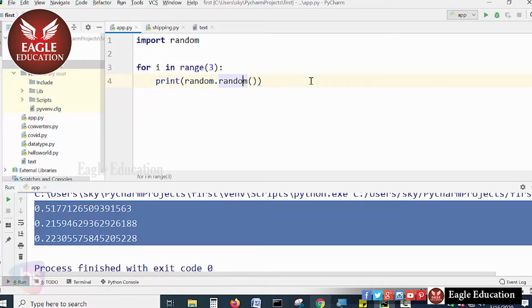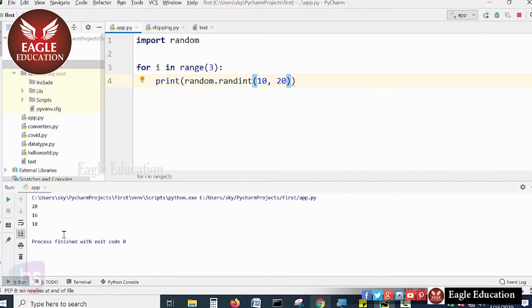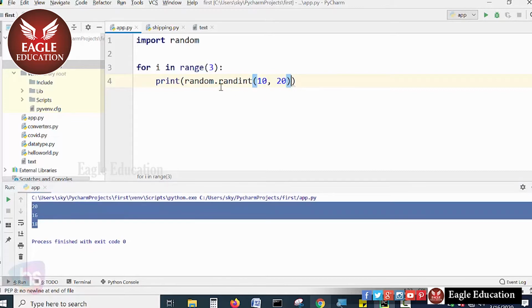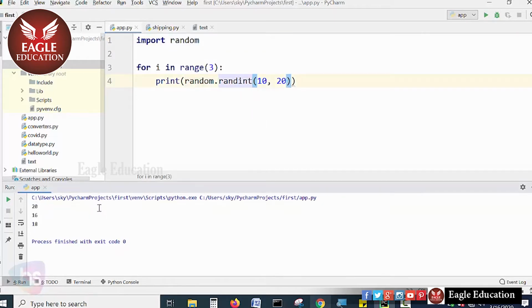And for instance, you can randomize the number by using randint. Using randint, you can specify the range between 10 and 20, and within this only 3 numbers are required. See, it will give 20, 16, 18. Within the range of 10 to 20, it will give you 3 numbers. For the ready-made random module, you should know what functions are available to utilize the particular module.